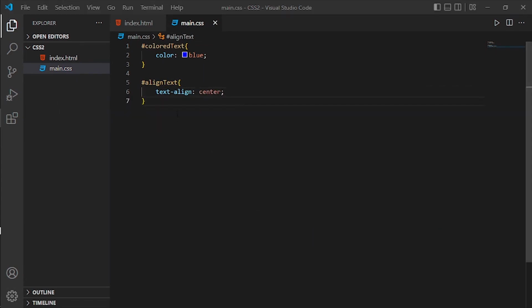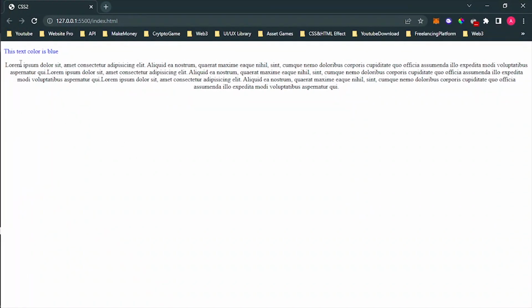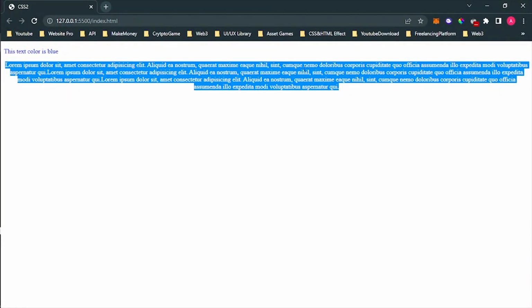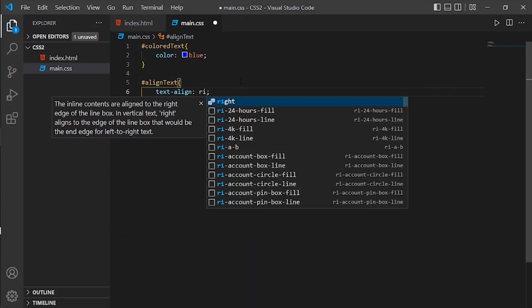Let's see it in Chrome, and as you can see, the text is aligned in the center. We can make it something like maybe right.